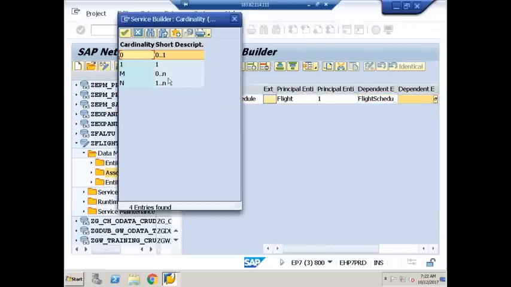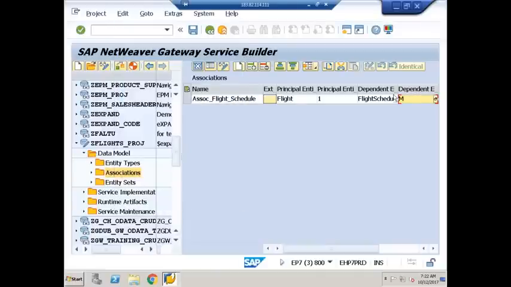I can take 1 to n or 0 to n, but you can see there are some carrier IDs which don't have any flight schedule. So I feel this is most suitable, 0 to n. It may have flight schedule, it may have only one flight schedule, it may have multiple flight schedules. So I'll go for 0 to n, which is taken as M. Okay, done. So my association is created.